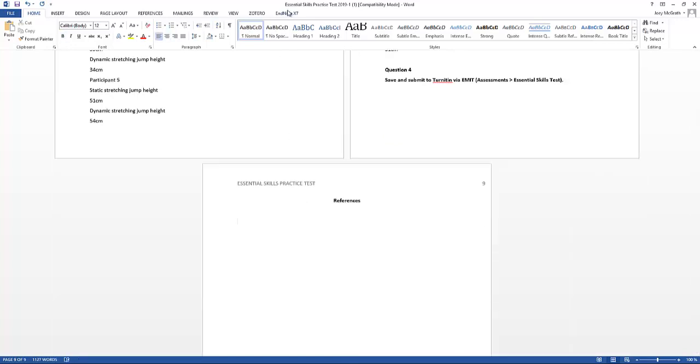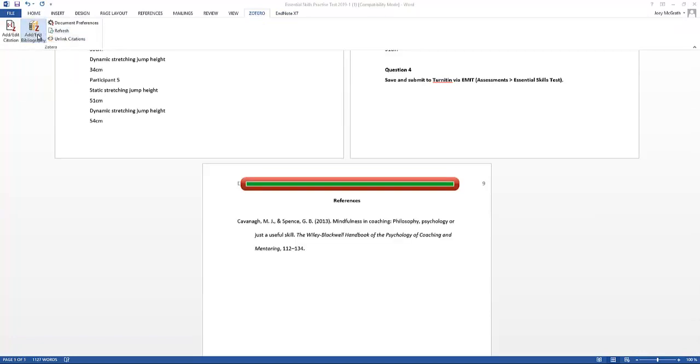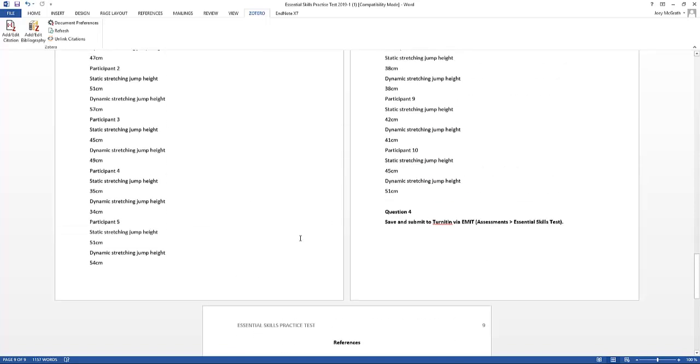So we want to import our reference list. We go back to Zotero and we're going to go add and edit bibliography. So we're going to click on this and it is imported successfully. And it will do this perfectly in APA format in alphabetical order. So that was one reference.